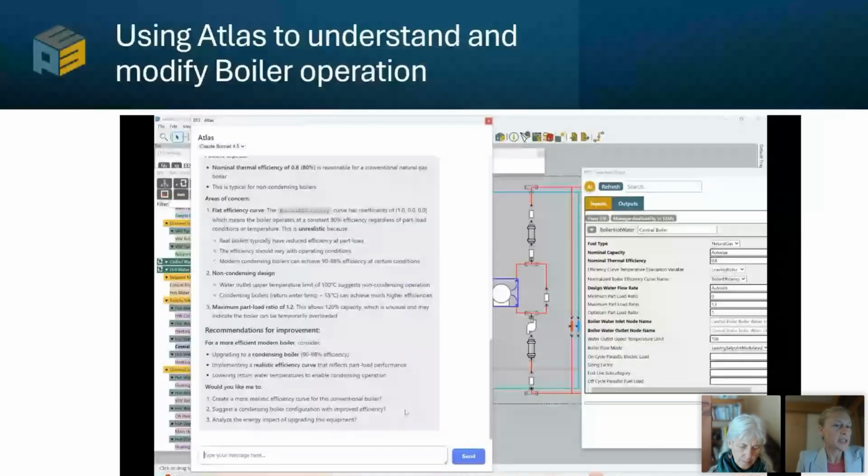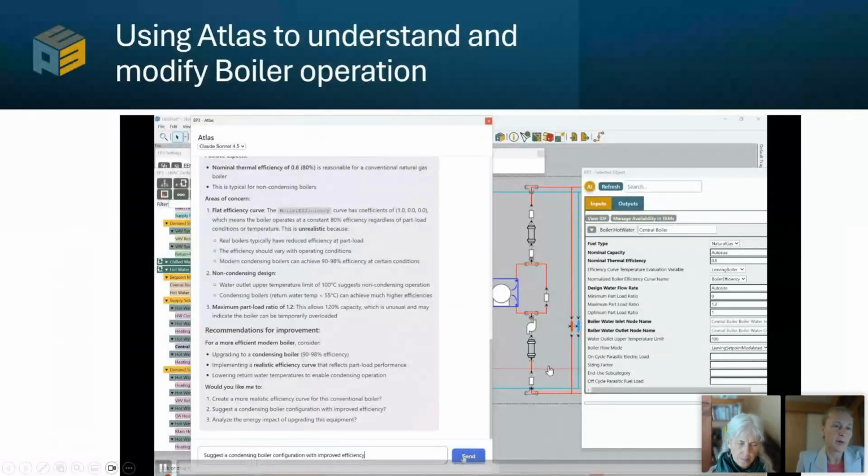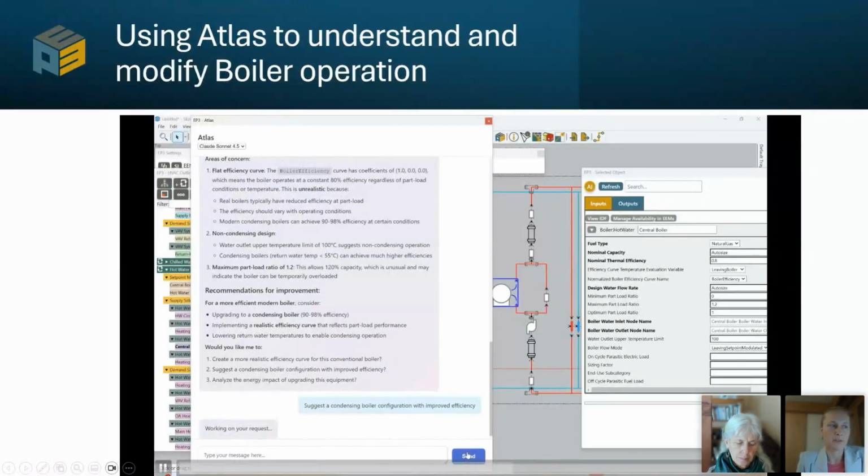We've had pretty good success with the large language models when we give them some specific parameters. Asking it, is this an efficient boiler? is a question that a small language model would not necessarily have the perspective to provide the sort of context for.